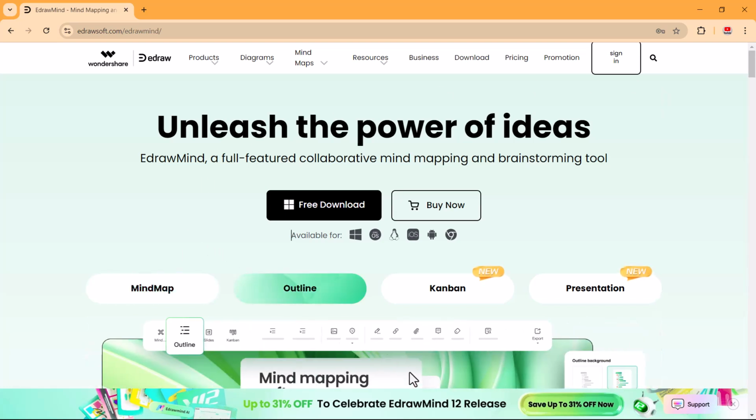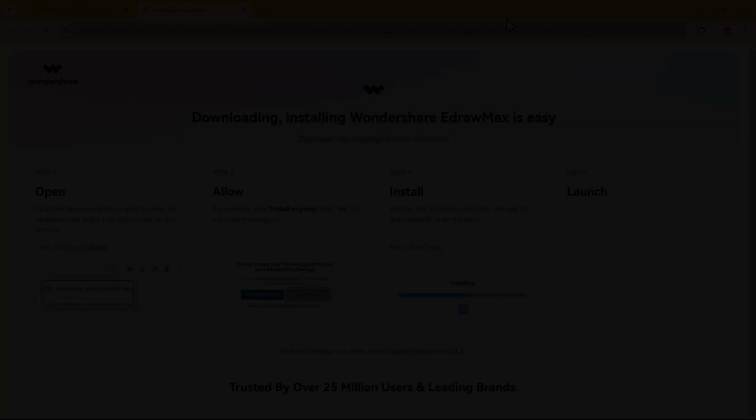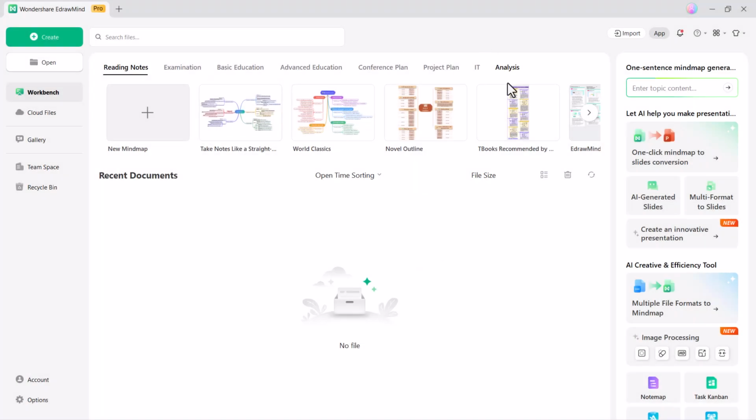First, download the software to your PC. Once downloaded, install it, and after installation, launch the program. You will see an interface like this.